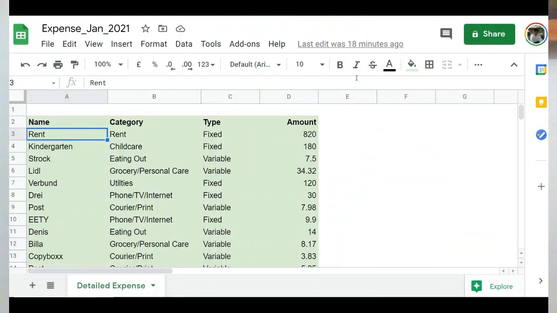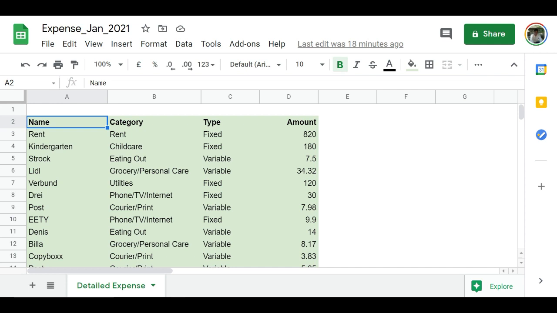Okay, so let's go. Here is my screen and I hope it's clearly visible. Last time the fonts were too small, so I increased the fonts a bit. The first part would be the detailed expense. Here you can see that I have put four columns: what the expense is, the name, then the category this expense belongs to, then the type, whether it's a fixed or a variable expense, and then the amount.